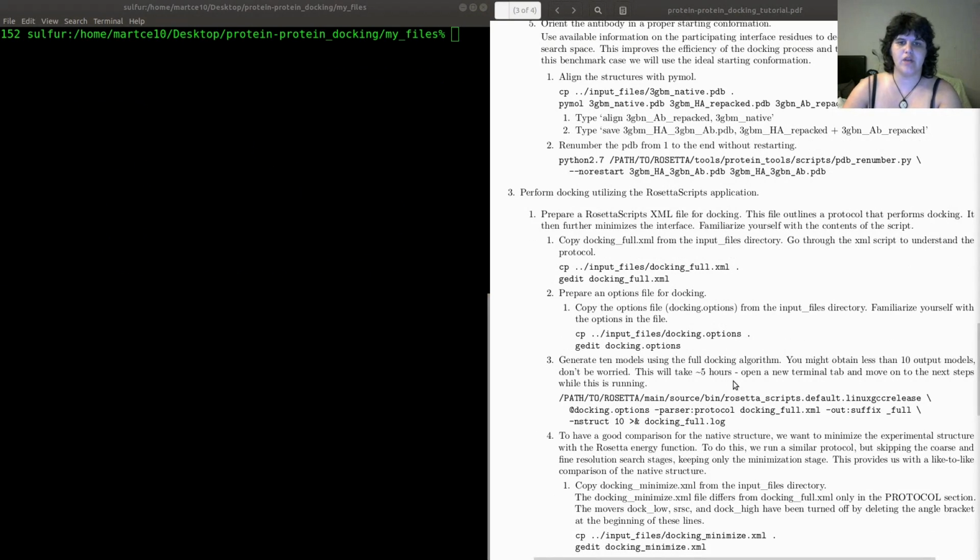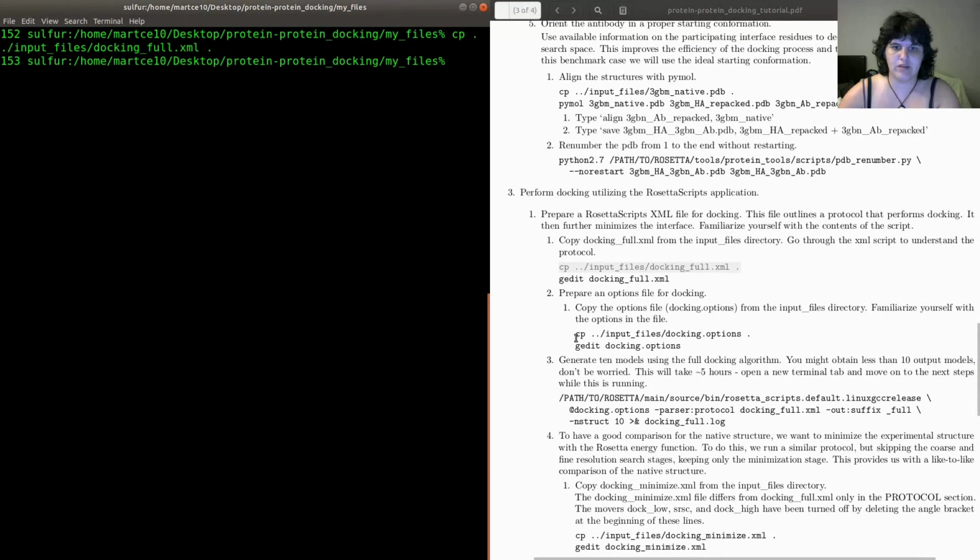Okay, so we are officially ready to start the actual docking. As I mentioned in the presentation, preparing the input is the longest part, because you have to make sure that everything is correct to minimize errors or problems. So now we have everything ready, and we can start the dock. We will need to copy the XML protocol, so here it is. We will need to copy the option file for the docking, and here it is.